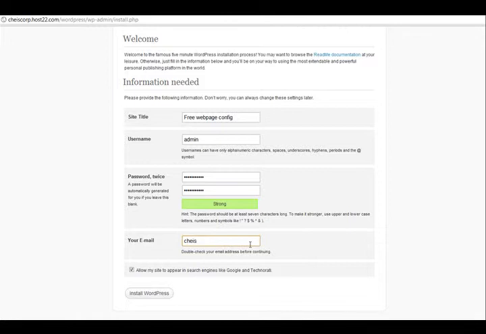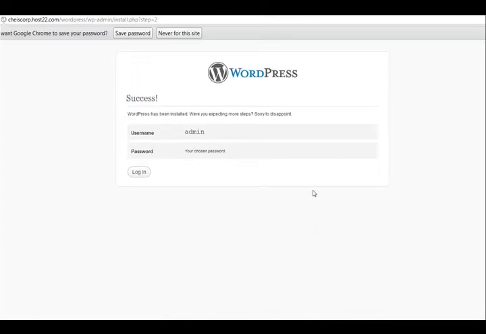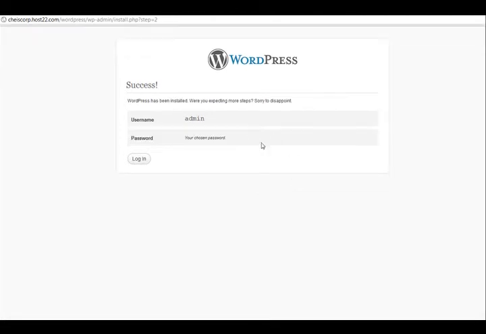And finally, the email. This email is very important to put a good email, because in case you lose your password or whatever, it's gonna be sent there. So I'm just gonna use chasecorp test1 at hotmail.com and allow my search engine, so install it. Perfect. And as fast as that, our website apparently has been installed.